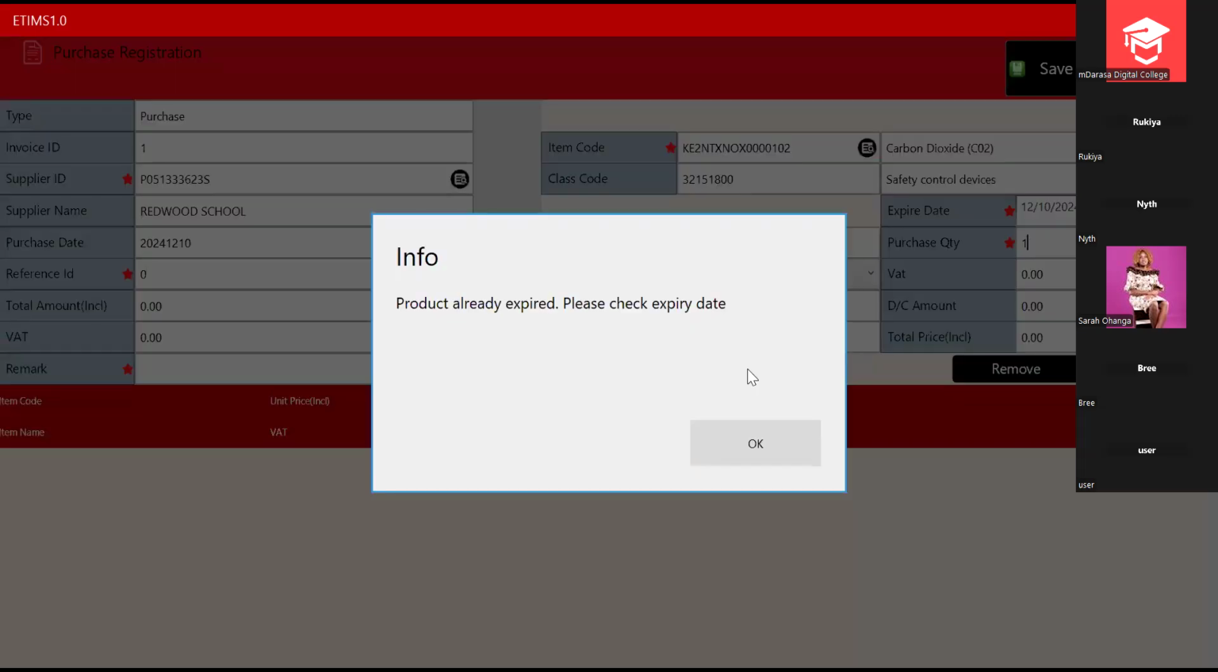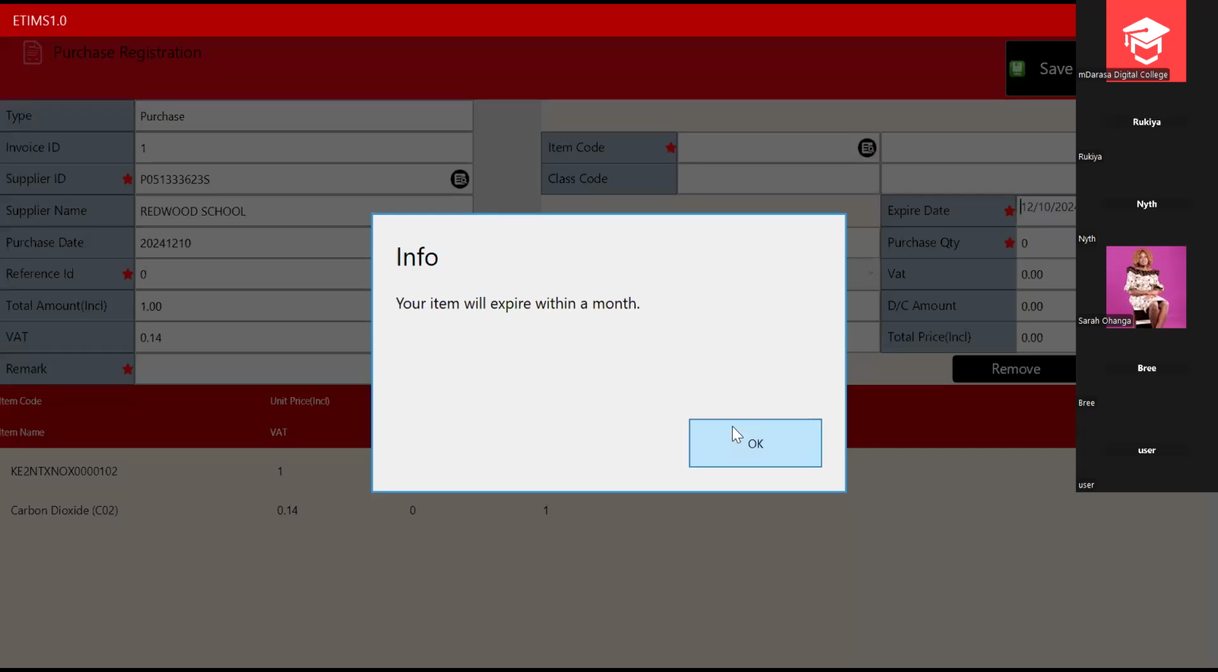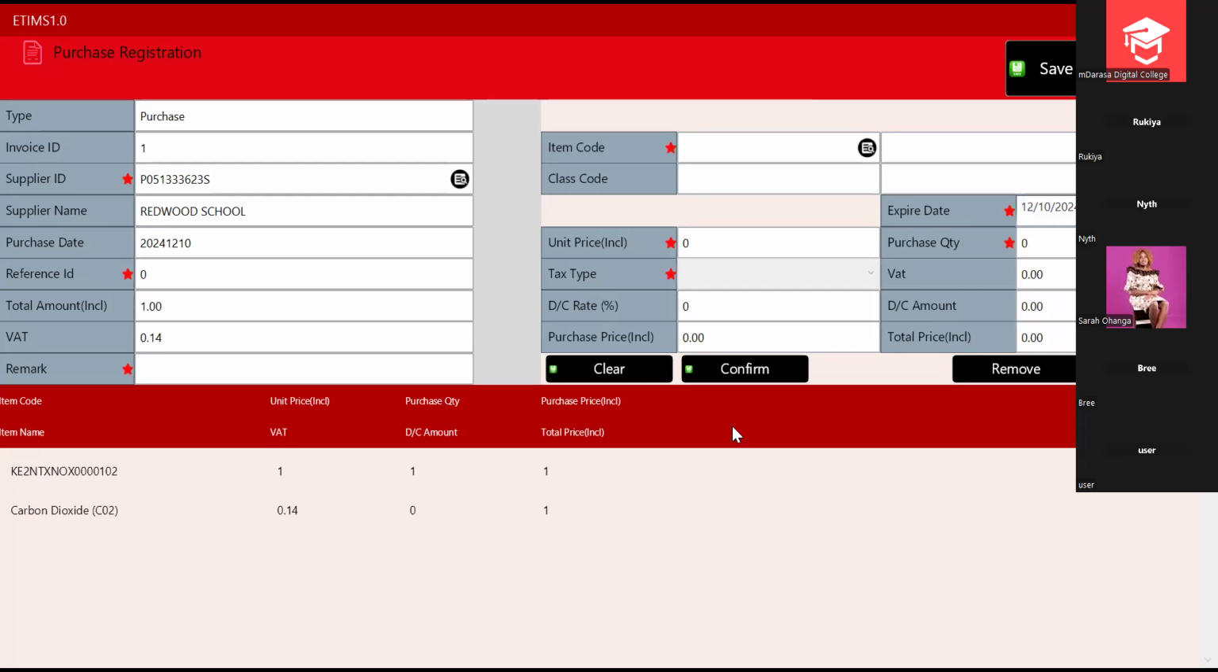Confirm. Already expired. Okay, maybe you can put an expiry date, maybe you can say like 27th. You see? So what we are doing at this point is creating a purchase order, or simply the record of whatever you purchase.